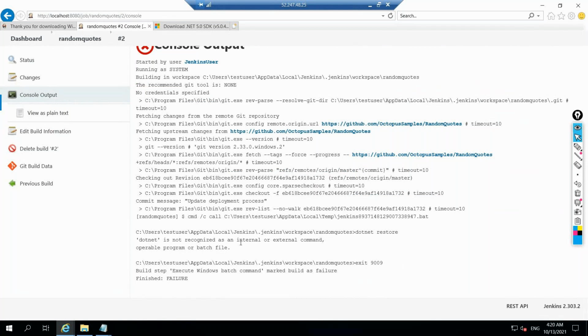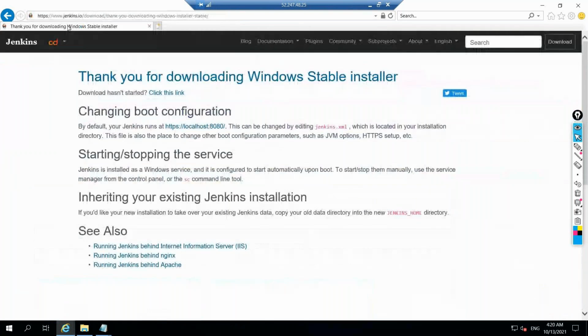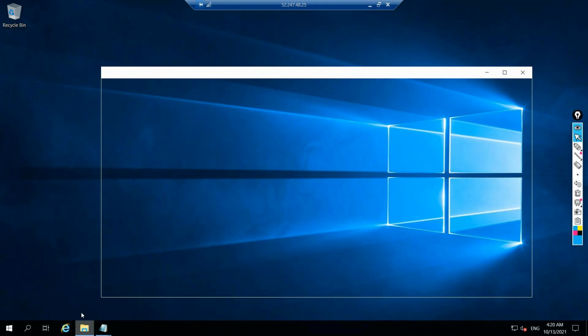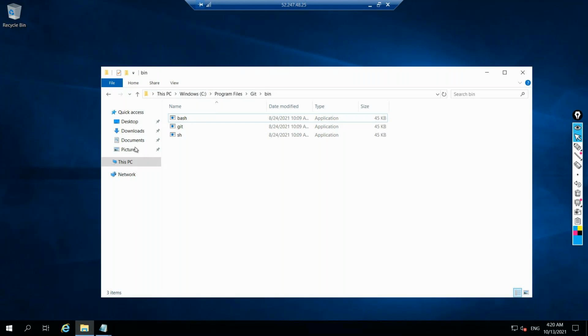You'll have to restart the entire server, because right now it's just telling you that I don't understand what you say, meaning this Jenkins server did not pick up your .NET. It did not pick up your environment variable. So instead of restarting the entire server, first I'll just try restarting Jenkins. How do I do that?